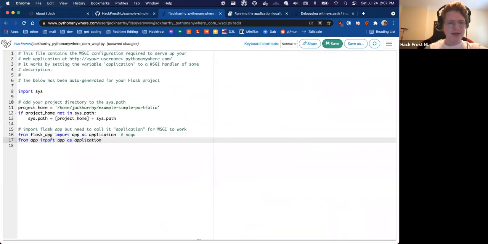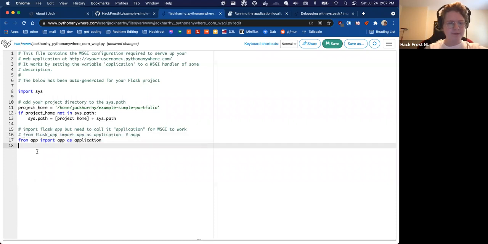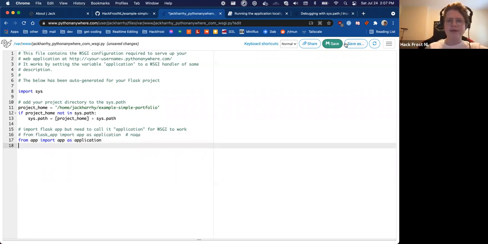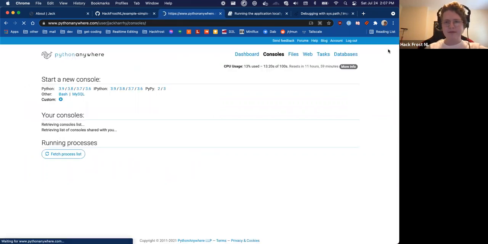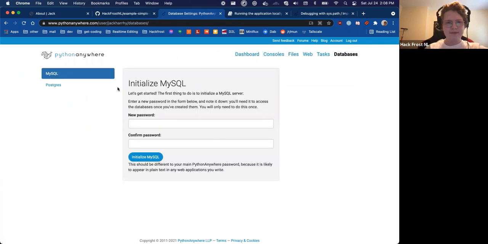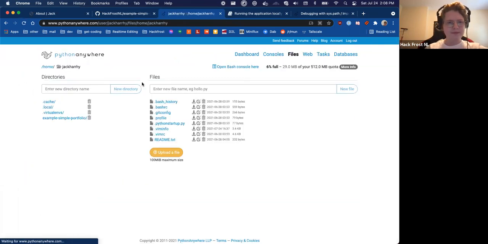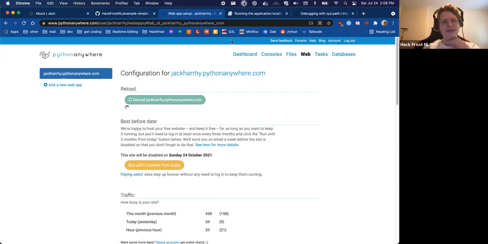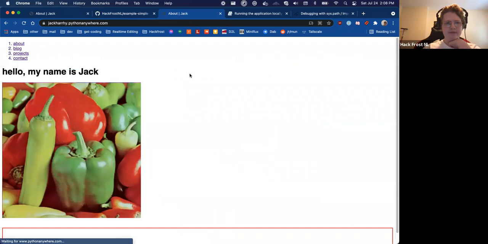It's getting annoyed at that. From app import app as application. Or maybe it expected the name to be called Flask app, but it wouldn't find it because it was called app.py. Yeah, that would do it. Oh, MySQL, thank you. Web, one last time, reload the page. Fingers crossed this time. Fantastic.